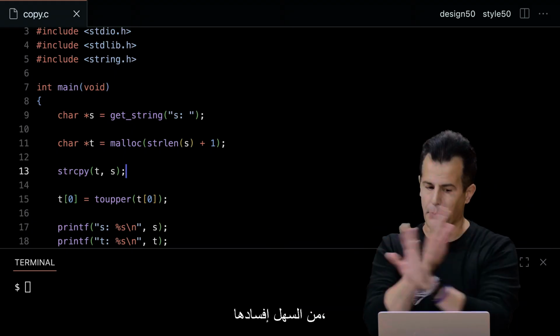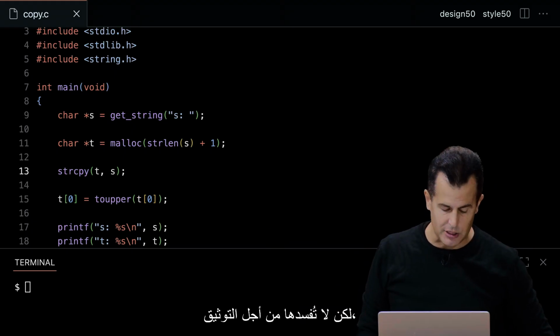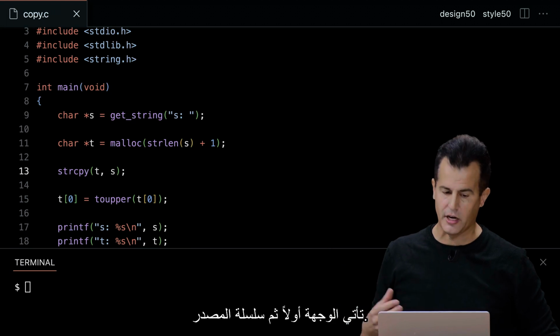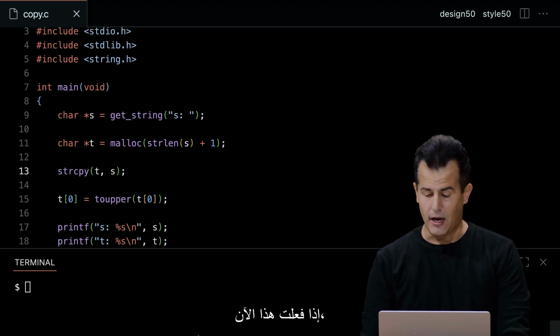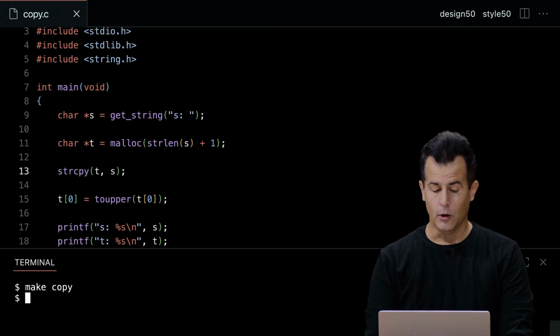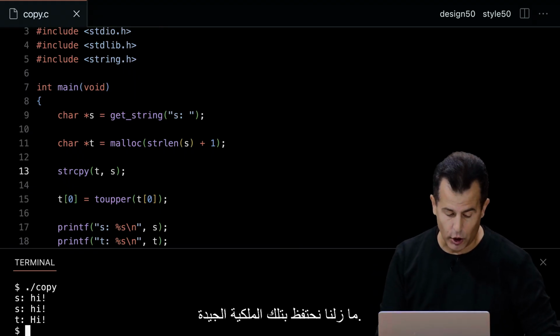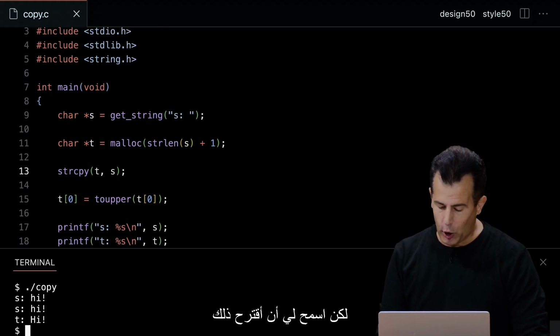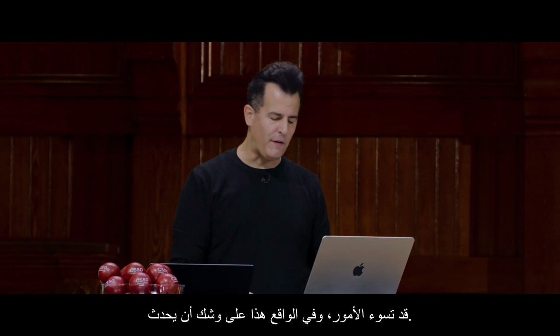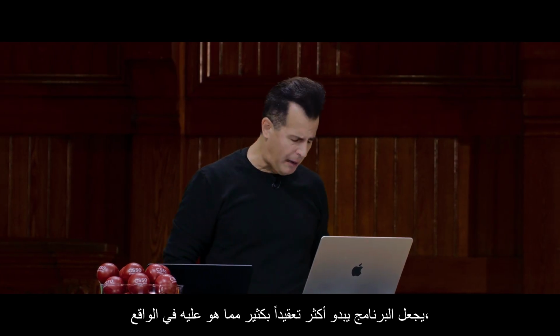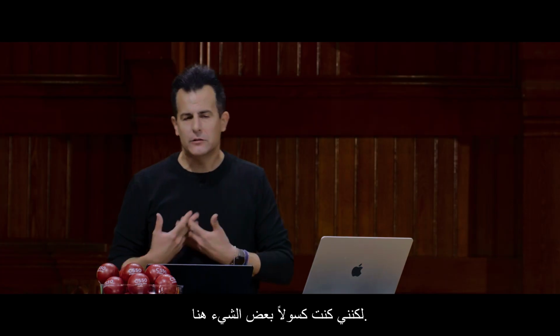It's easy to mess them up, but don't mess them up. Per the documentation, the destination comes first, and then the source string instead. So if I do this now, let's do make copy. We're good to go. If I do ./copy now and type in hi in all lowercase, we still have preserved that good property. But let me propose that things can go wrong. And in fact, this is about to make the program look way more complicated than feels ideal. But I've been a little lazy here.